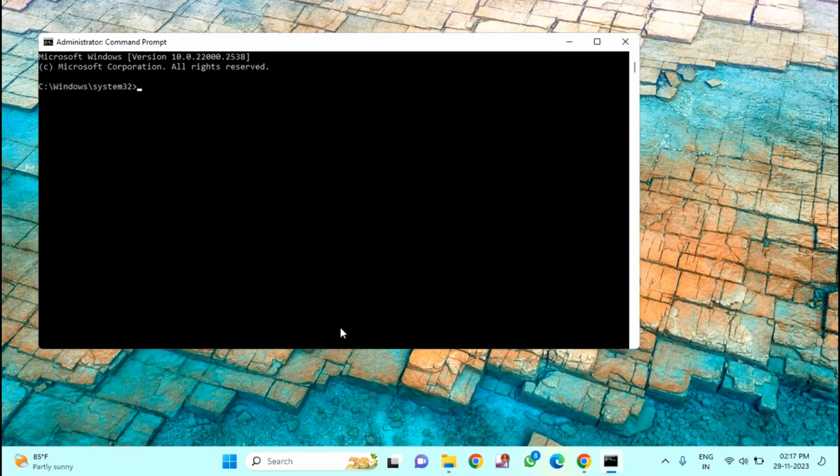Here you need to type reagent /enable and hit enter. You can see reagentc.exe operation successful.